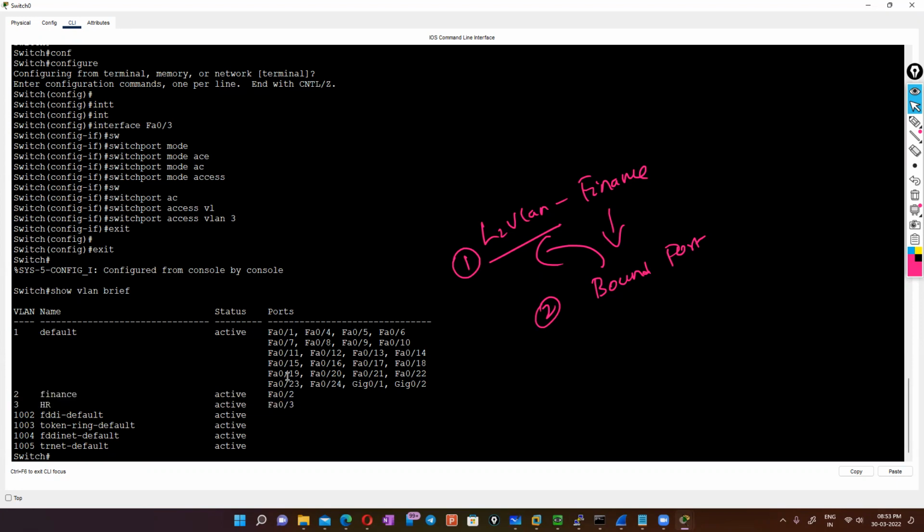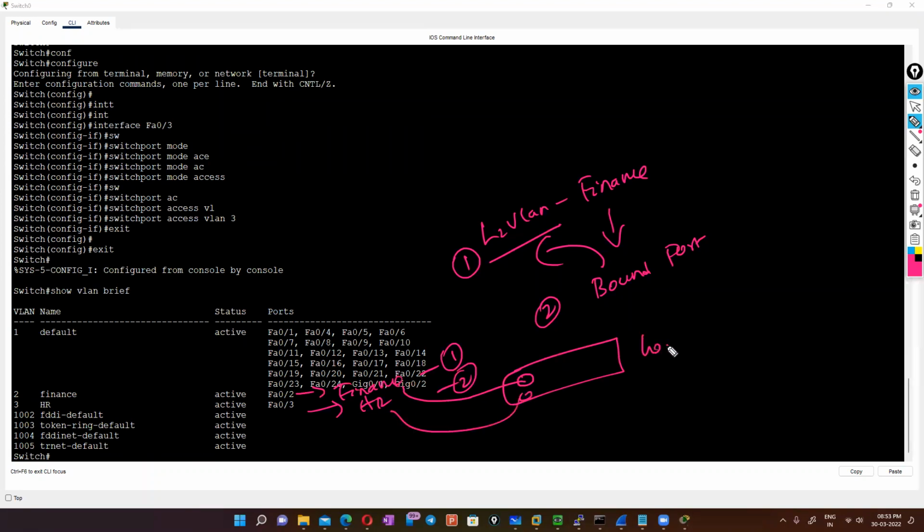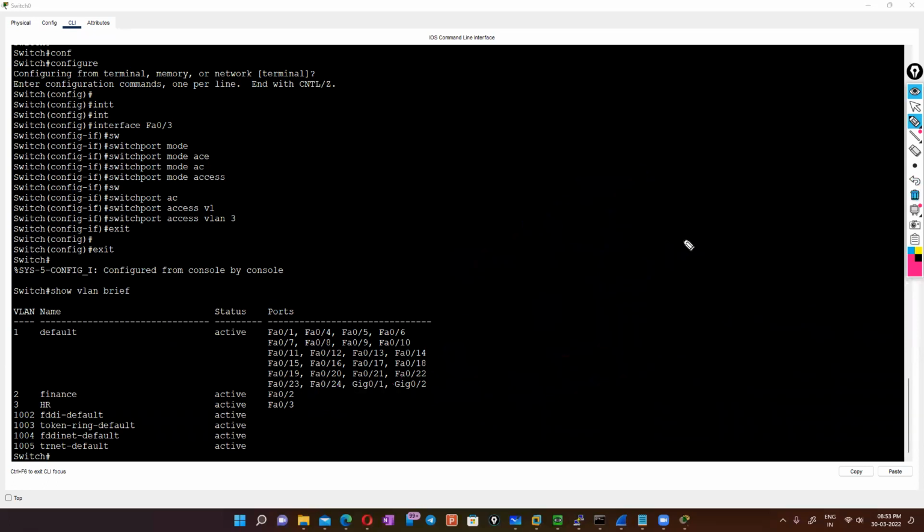Now, being in the same switch, this is assigned to the finance VLAN, and this becomes the HR VLAN. So I have two networks now, 1, 2, in the same switch. This becomes finance and this becomes HR. Logical segmentation, right? So both are done. So what's next?